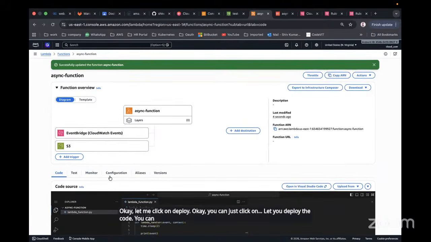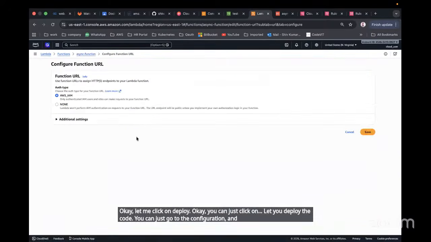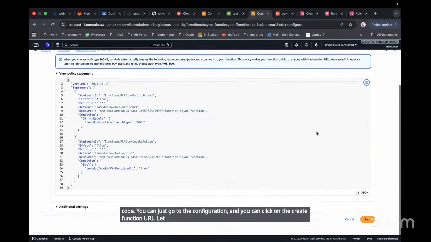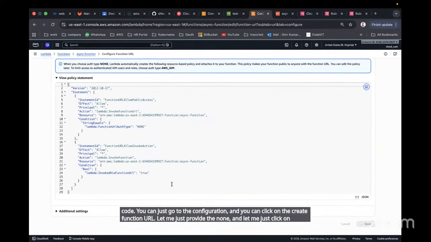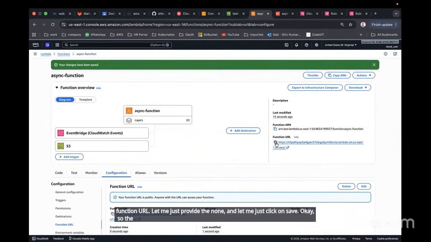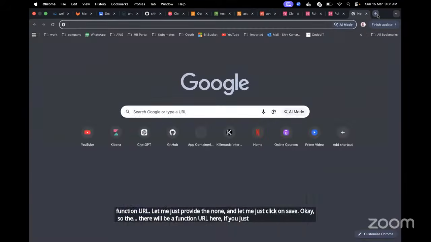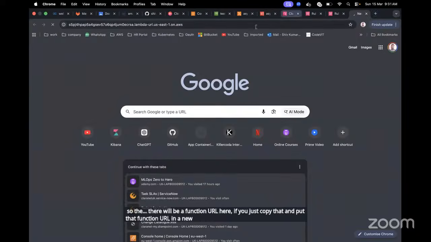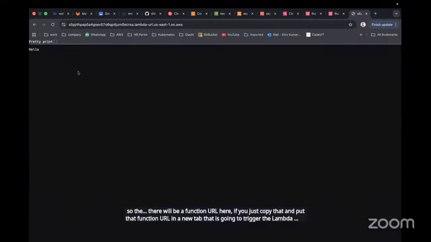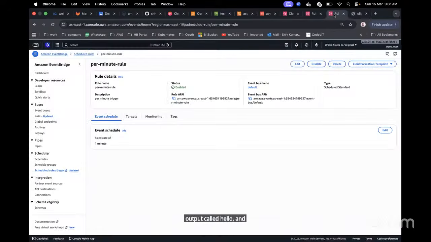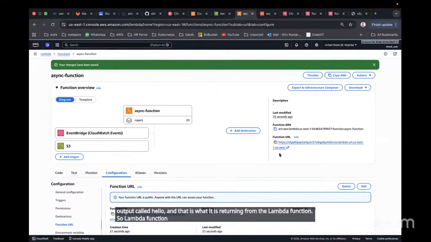You can go to the configuration and click on create function URL. Let me provide none and click on save. Okay, so there will be a function URL here. If you copy that and put that function URL in a new tab, that is going to trigger the Lambda function, and it is going to show you the output that the Lambda function is returning. You can see that it is returning the output called hello, and that is what it is returning from the Lambda function. So the Lambda function URL is to trigger the Lambda function from the browser. Okay, that's what you need to understand. This is a Lambda function URL, guys.